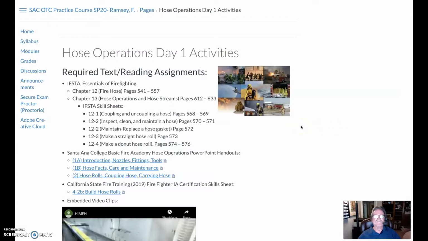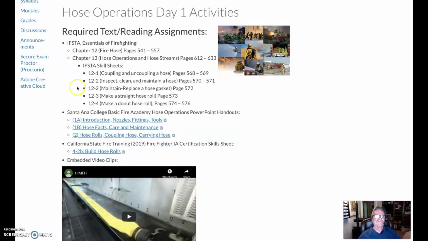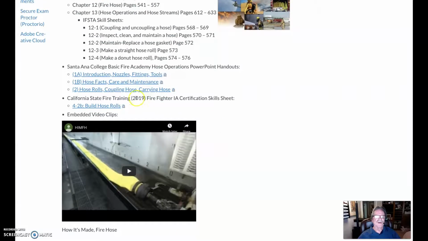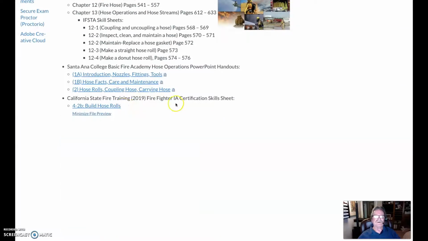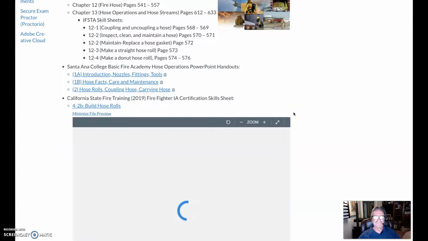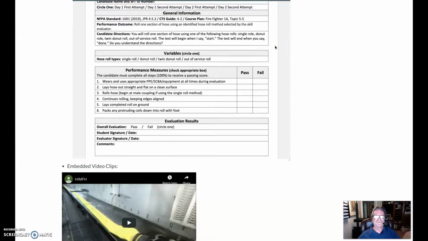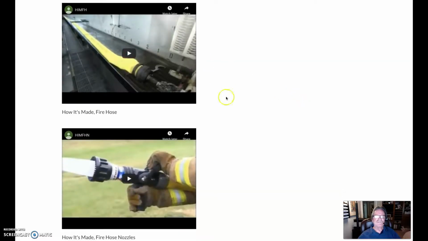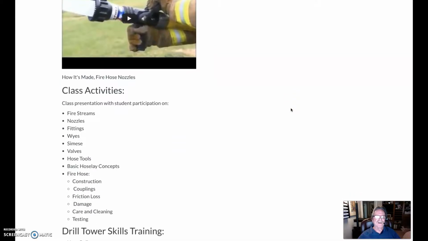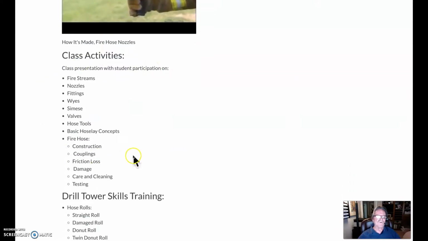On day 1 activities, skills training, this is the reading assignments you've already covered, the handouts you already covered, and we do have one skill sheet I want to show you that will cover this day. This is right from State Fire Training, and if we got build hose rolls as a skill during state certification testing, this is the grade sheet we would use. These are all the elements that you would have to complete to pass. Your videos if you want to review them, and then our class activities for day 1.